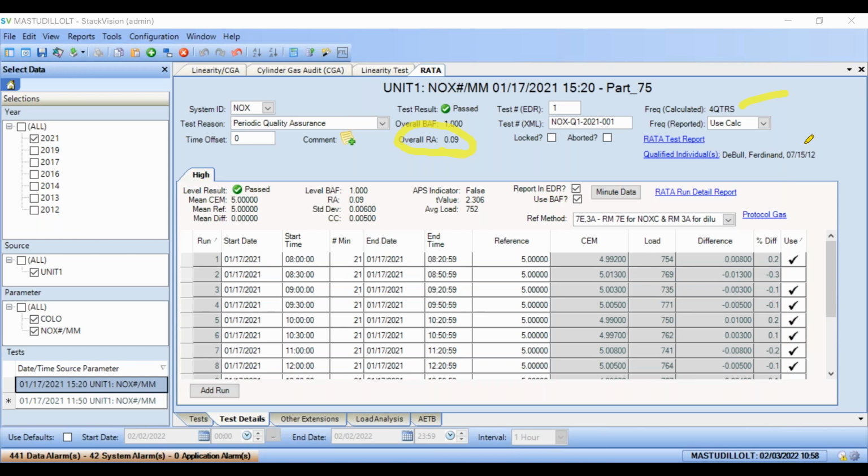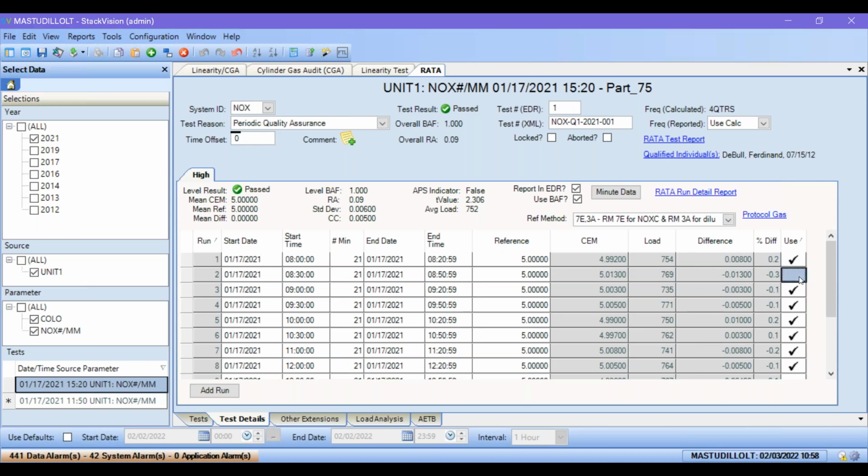However, if my overall relative accuracy was different, and I'm going to put the checks back in the blocks. Now my relative accuracy jumped all the way up to 0.12. I'm still under the 7.5, so I'm at every 4 quarters, so life is good. But let's grab another test and see what we can do with that.